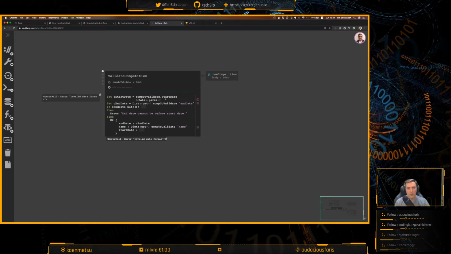So the other thing that Dark tries to do is make development a little bit easier by just having your stuff compile even though it doesn't, or if it returns something erroneous, like in this case. So date parse would return a valid date if it would work, but returns a nothing, I think, if it doesn't. And that's where this error comes in. So I think in this case, C start date is going to be a nothing type, like the functional type nothing.